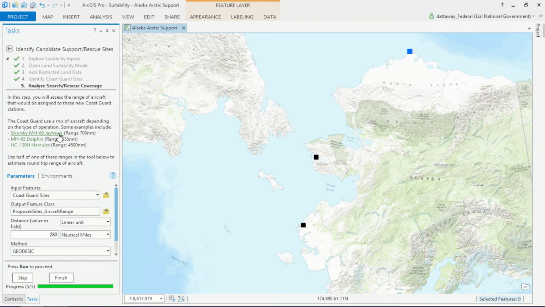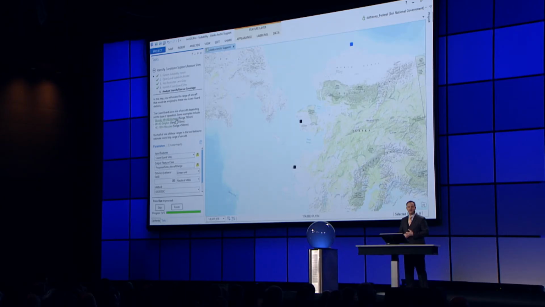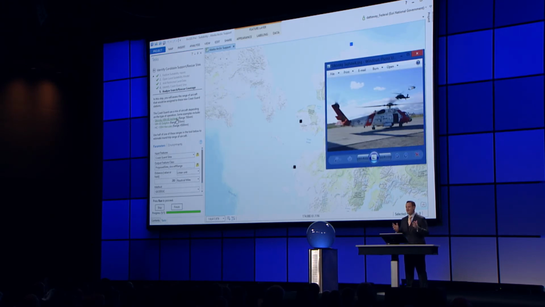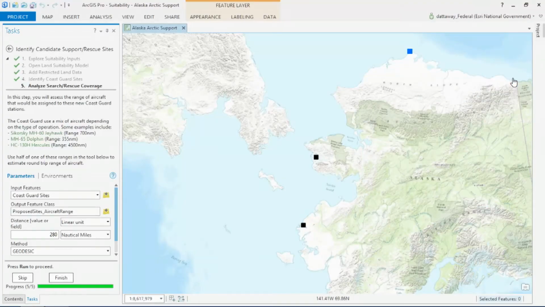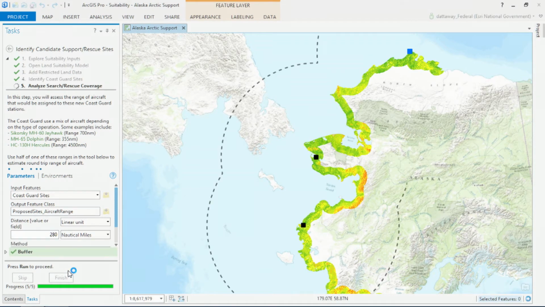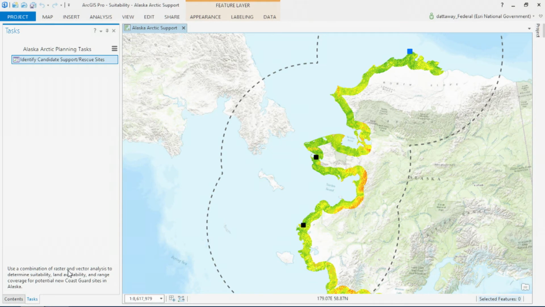The final step embeds a geoprocessing tool to show the range of aircraft that may be proposed at these sites. The Coast Guard often employs the use of the Sikorsky Jayhawk. So the next step will be to model the range of the Sikorsky Jayhawk using a conservative fuel capacity of 80%. One side note is that the task actually embeds tool presets so I can have this information easily.